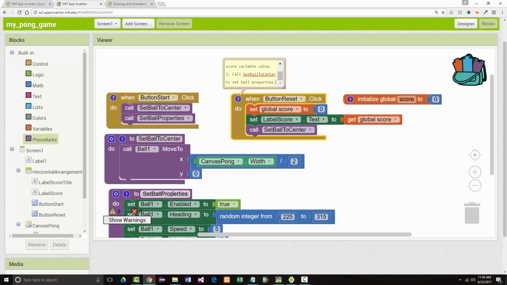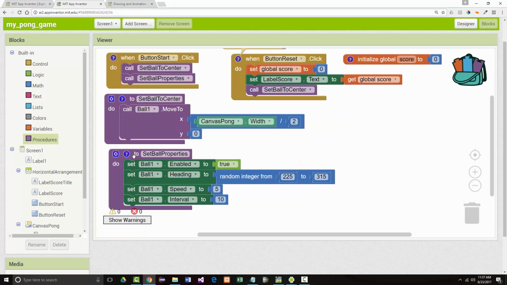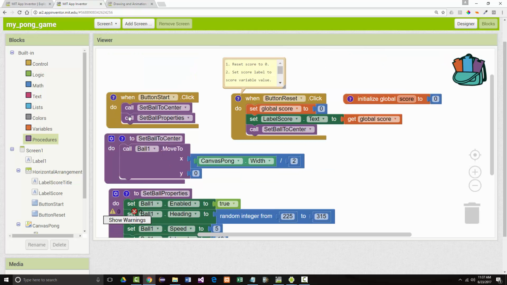Why is it also calling set ball properties? Well, that isn't right. This is to set ball to center top of canvas. Something's a little funky there. Set ball properties is being called when we start, and that should be the only place. It's not supposed to be called here, but for some reason it looks like it is. Boy, that's a different one, so I've got to figure out what the problem is with that.